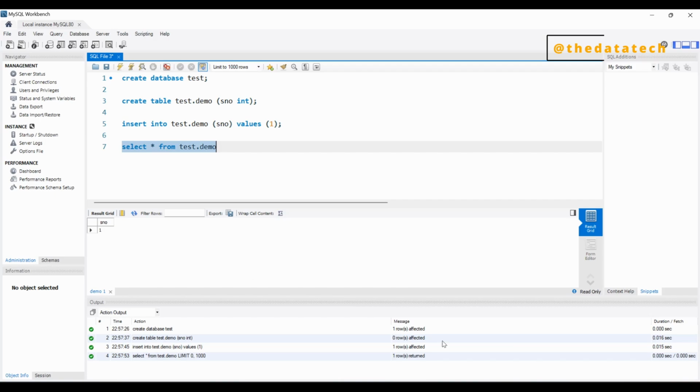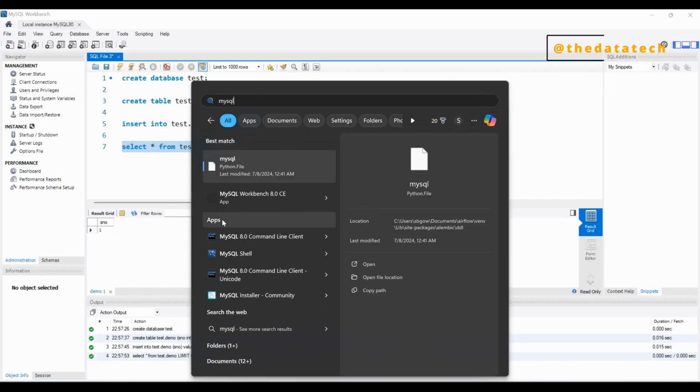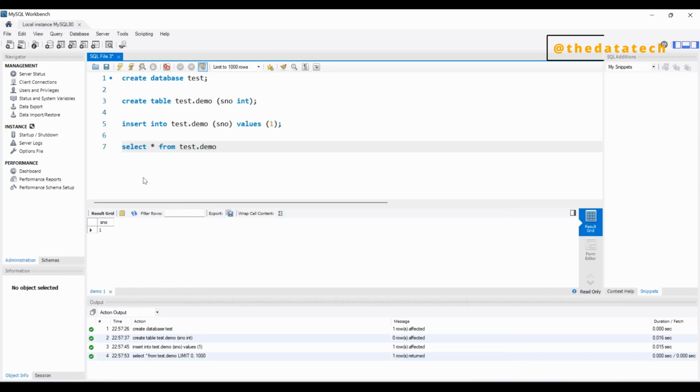The same thing you can do with the terminal also, or else you can search for MySQL. You will get MySQL Workbench, MySQL Command Line Client, and then MySQL Shell. You can use either the shell or the Workbench. So that's all with respect to the video.